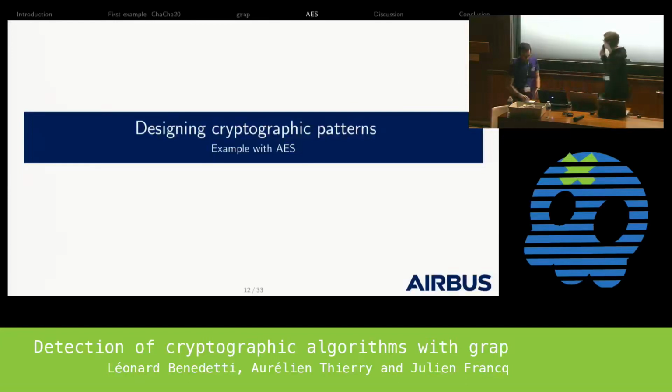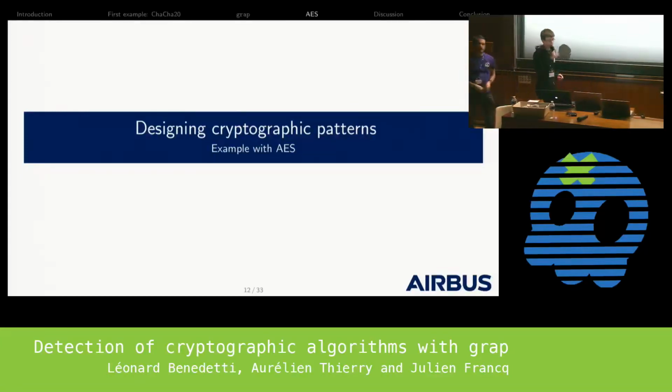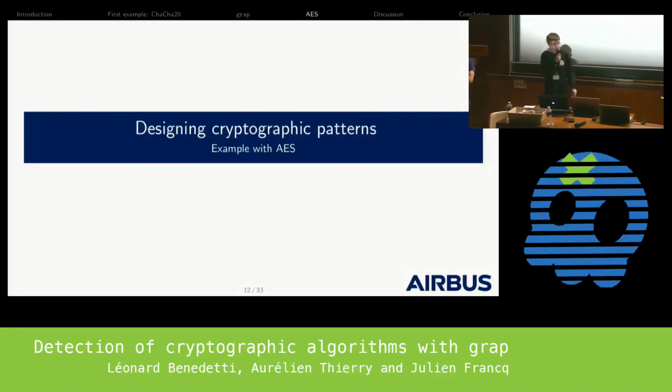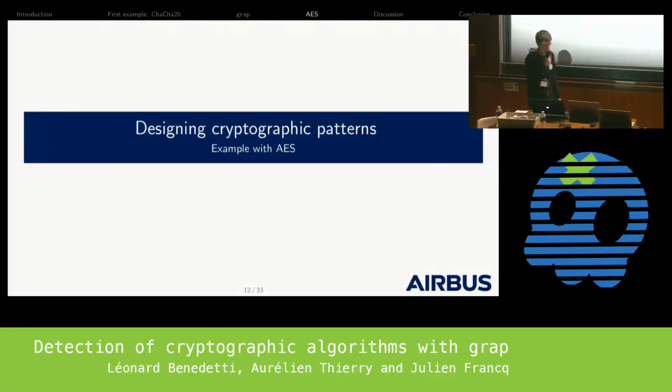Okay, so now we'll see with Aurélien how to create quick patterns. We will see how to create a specific and generic graph pattern to detect cryptographic algorithms. To do so, we will take an example with the AES cipher.